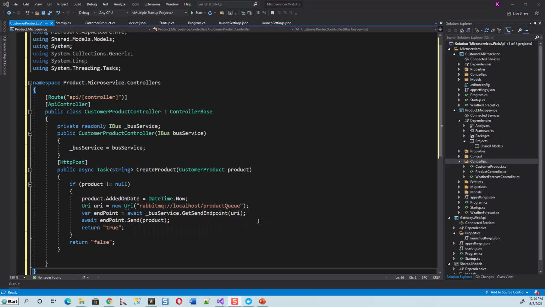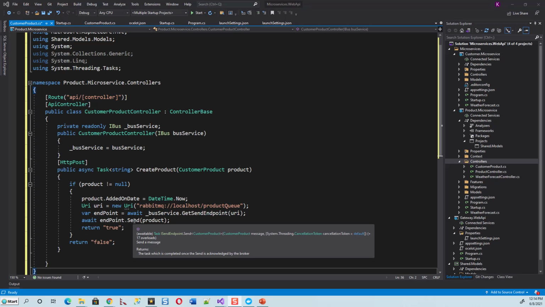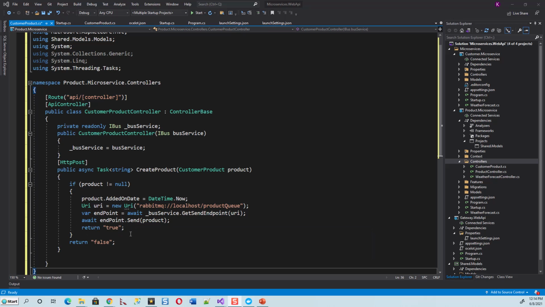That means I am actually creating a product queue with this URI, and then I'm creating an endpoint which is asynchronously created, and it uses the get send endpoint, and it passes the URI which has been created over here, and then it is awaiting on endpoint.send. It's all coming through this MassTransit. Okay, and it is returning true, and otherwise it will return false. If the product is already there, it is not added.